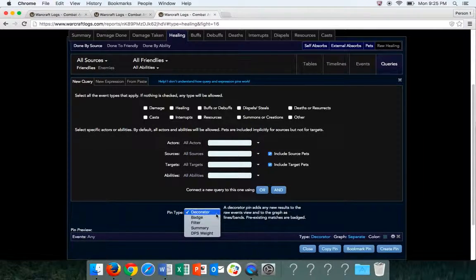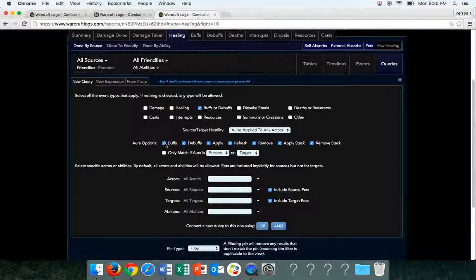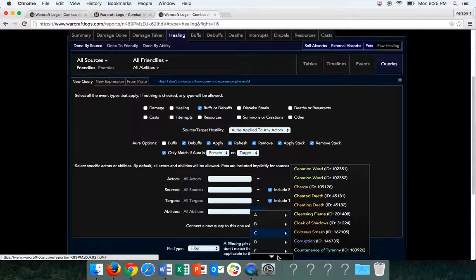I'm going to set the pin type to a filter. And then first I need to identify people who have the debuff. So I'm going to click debuff here. I'm just going to uncheck buff because I'm only really looking for debuffs. And then I'm going to go down here to, I only want to match if that is present. And I'm going to go down here and find the ability name in a list.